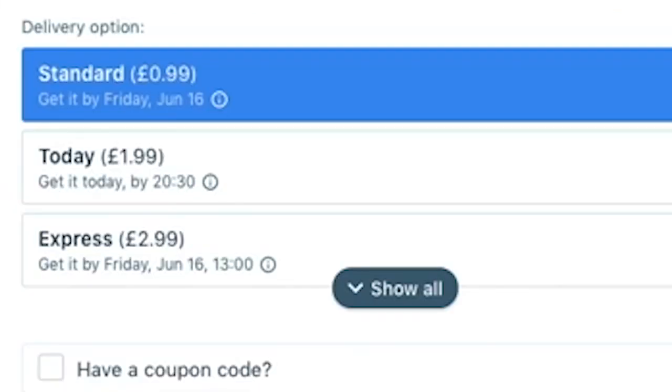Now choose the delivery speed for your transfer. TransferGo offers different options from standard to express. The express option will deliver the money faster but may come with a slightly higher fee. Choose the one that best suits your needs.